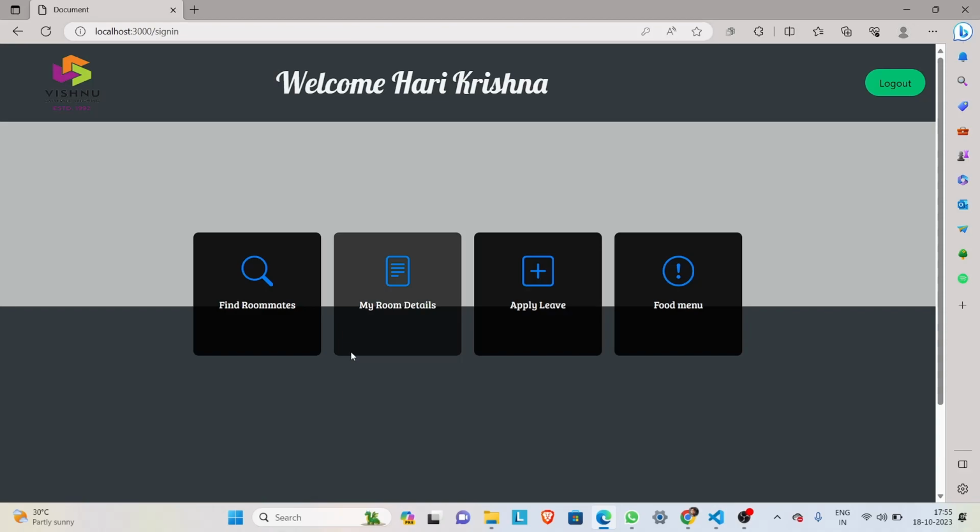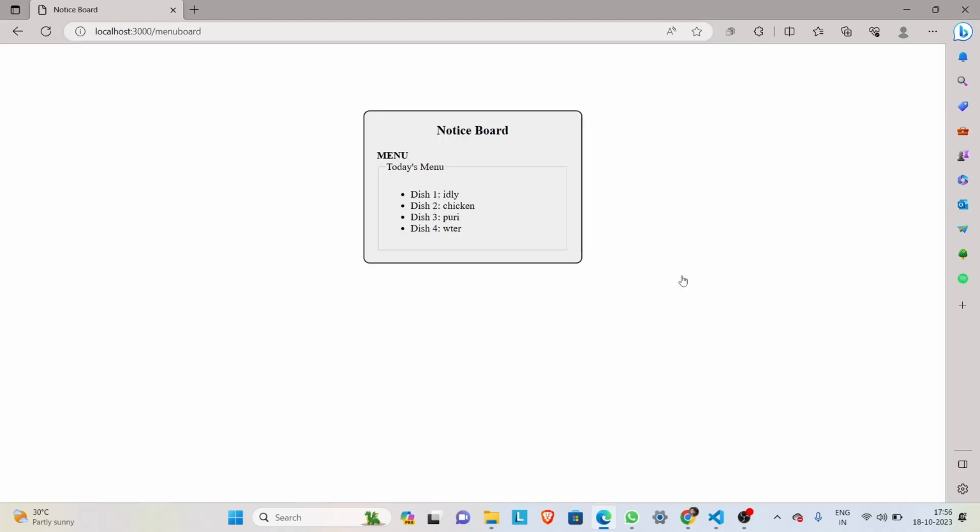Here you can see there are four features: find roommates, my details, apply for leave, and food menu. Let's go through each feature in detail. Initially, let's go to the food menu feature. By clicking this button, the student can know what food items are being served in the hostel mess.